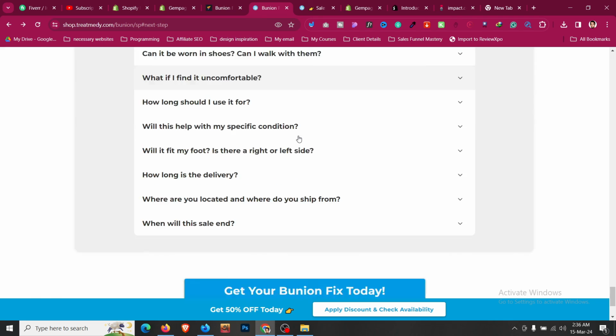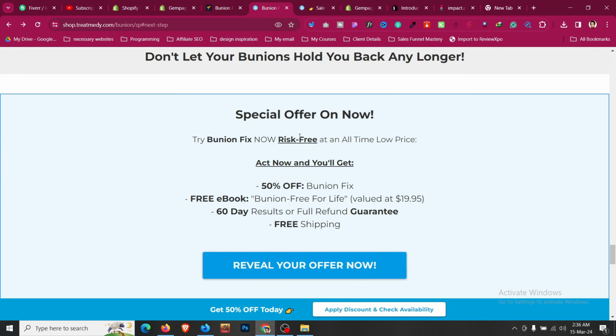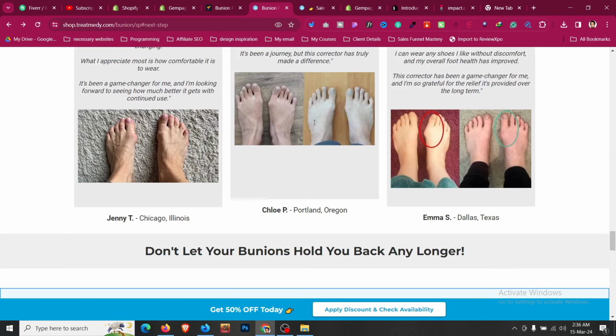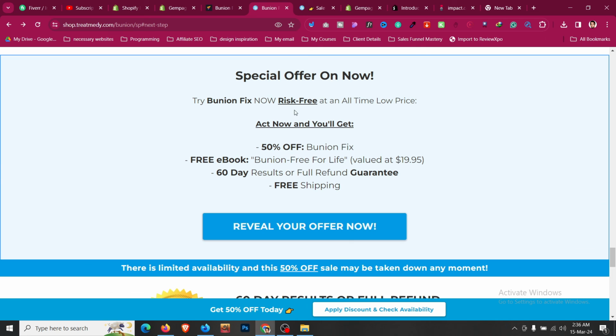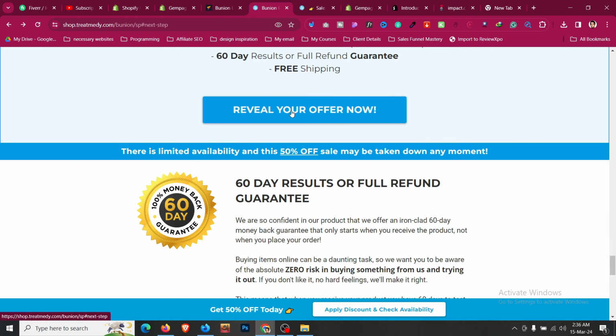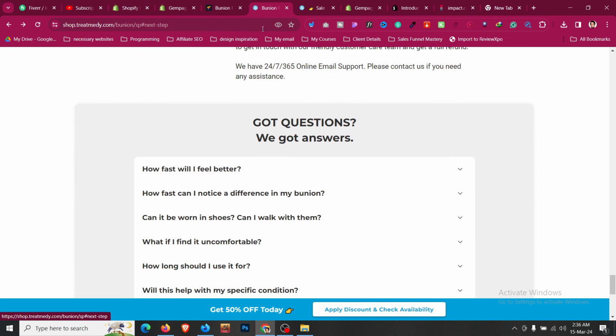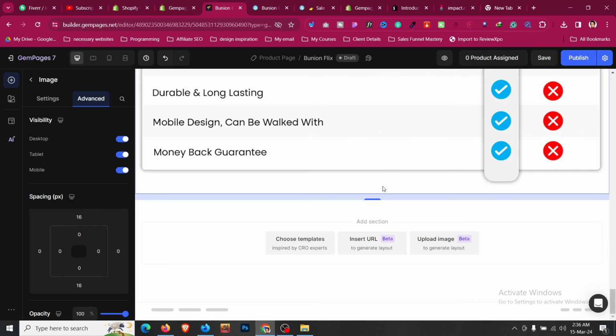Then we have got few more things to cover, but I will not cover those sections because these are already repetitive. We already did this. All you need to do is copy paste and adjust those according to mobile, desktop, and according to your content. I will show you another way Gempages will make your life easier.